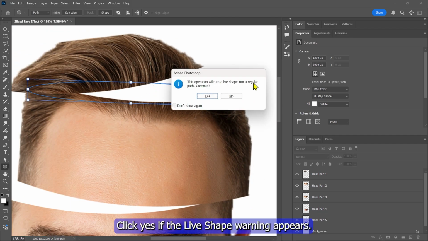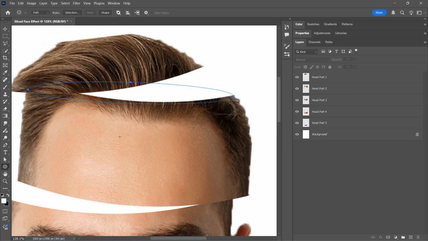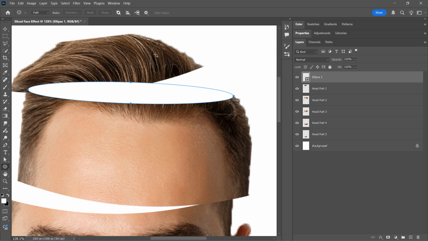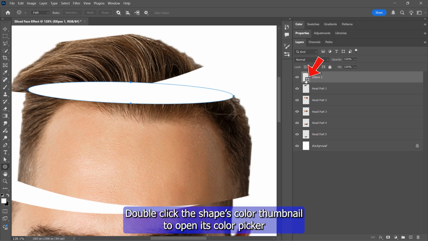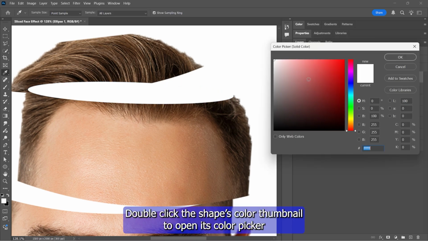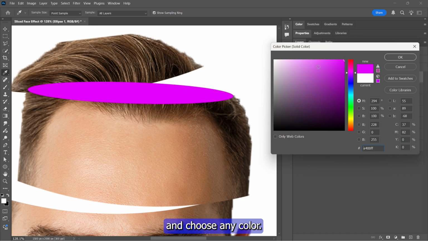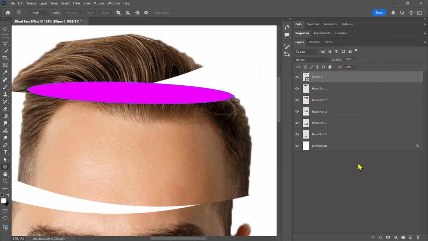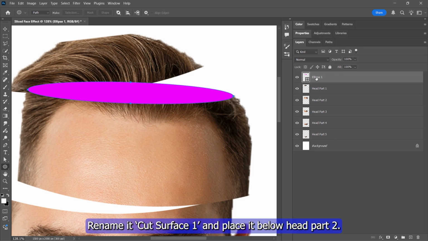Click Yes if the live shape warning appears. Click Make Shape. Double-click the shape's color thumbnail to open its color picker, and choose any color. Rename it Cut Surface 1, and place it below Head Part 2.